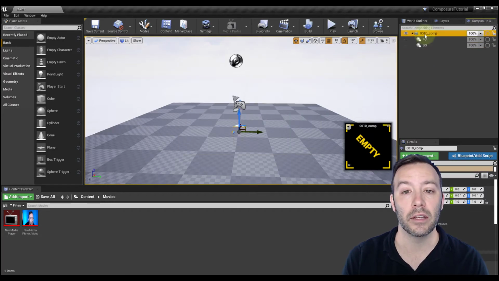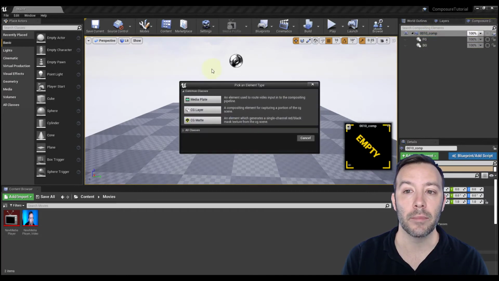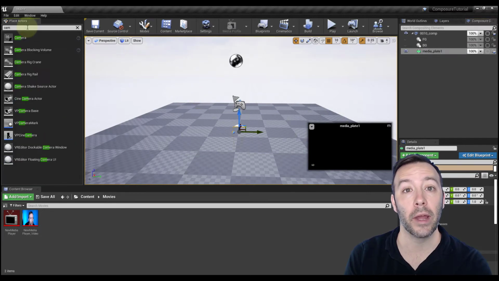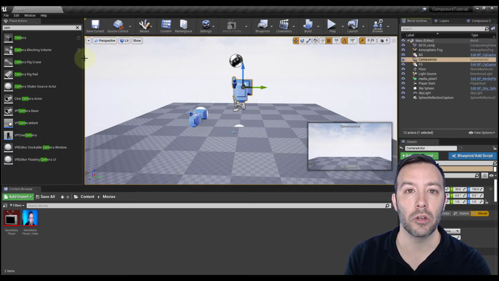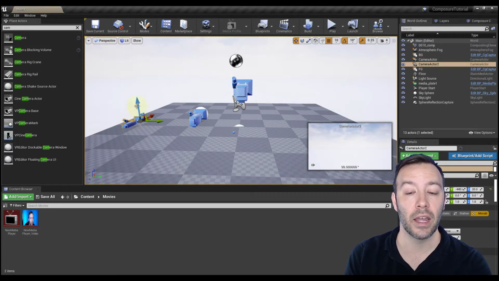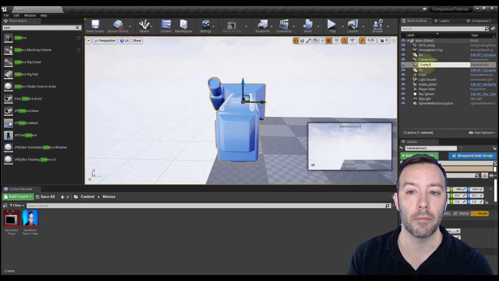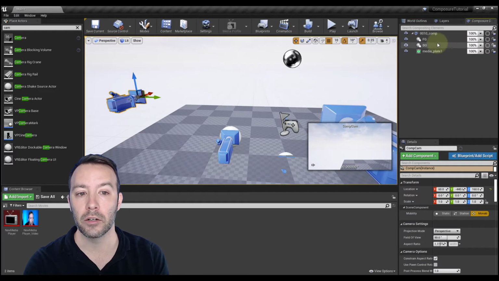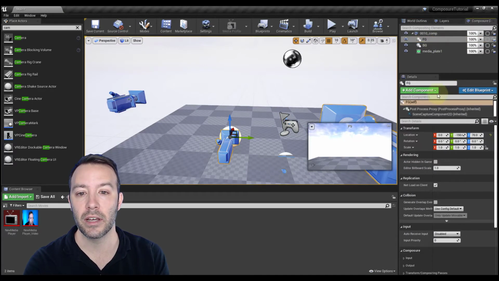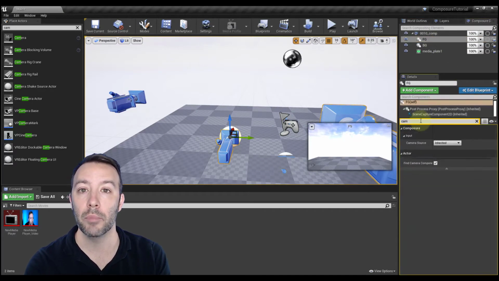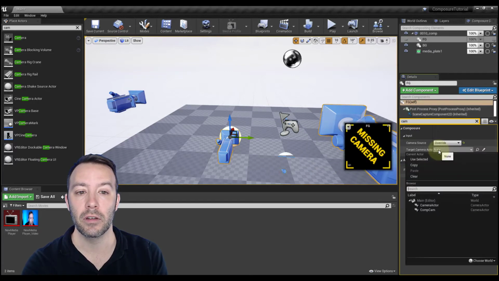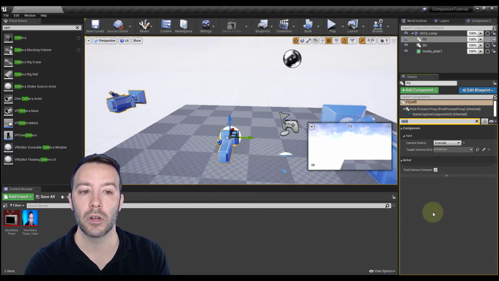With your comp selected, right-click, add layer element, and select media plate. Add a regular camera to your scene. If you will only ever have one camera, you can skip the next step. I'm going to add a second camera, and I'll call this Comp Cam. Under your foreground and background layers, select them and search the details for cam. Under Input, change from Inherited to Override and choose Comp Cam.